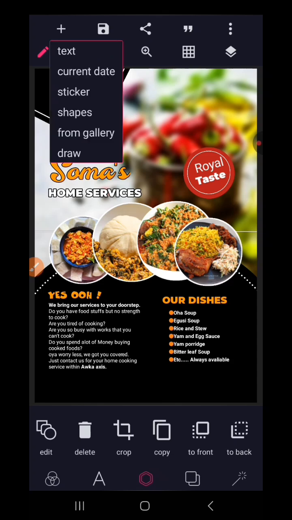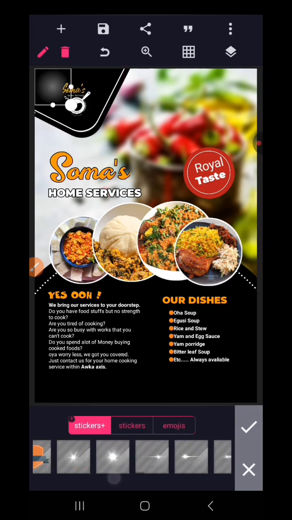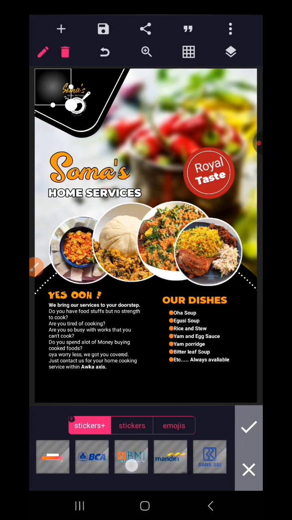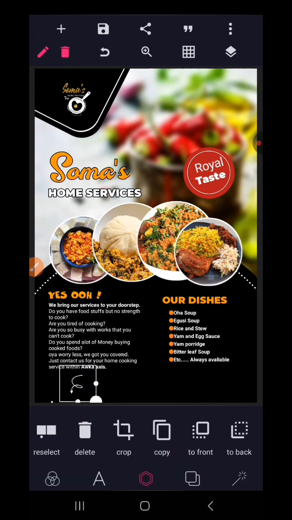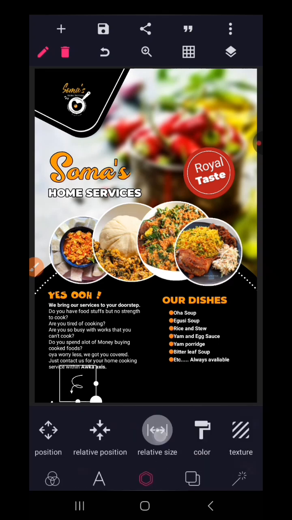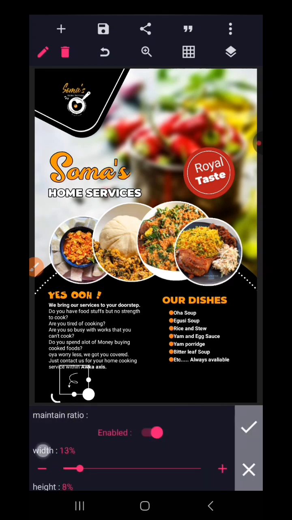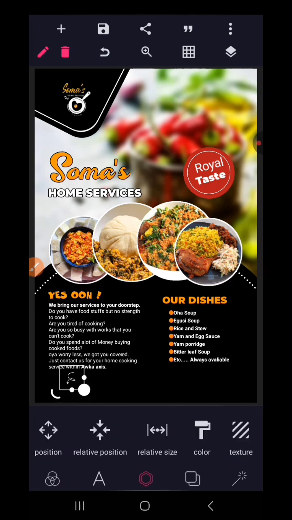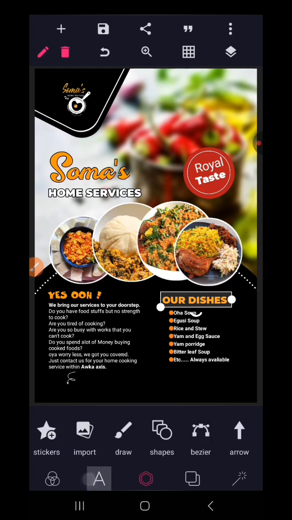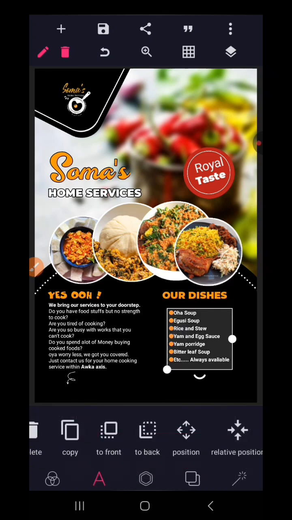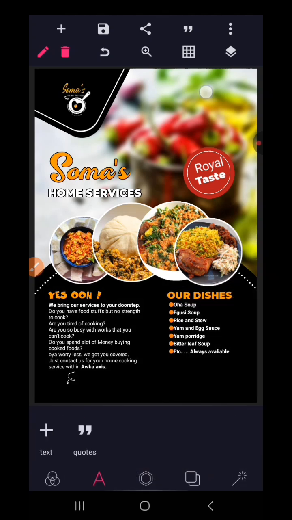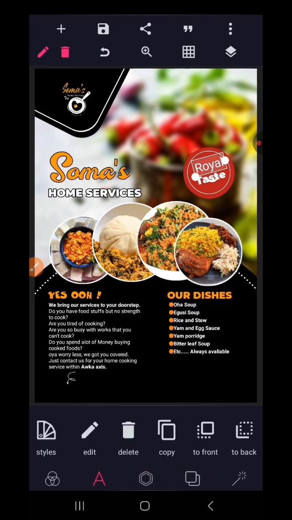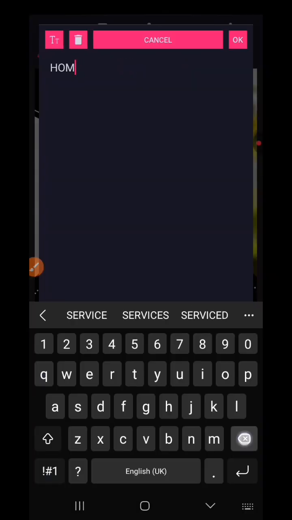Okay, I'm going to go to my sticker. I'm looking for one particular sticker. Okay, this. Let me use this. I can bring it here and reduce the size. Place this up a little. Okay, I can select this and edit. Write something like book.